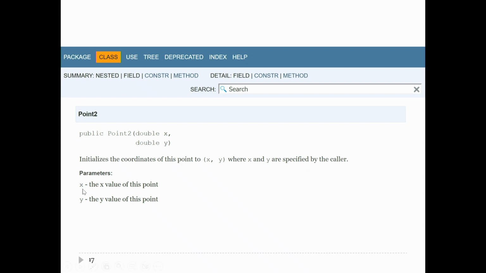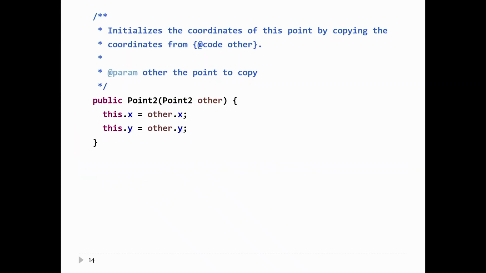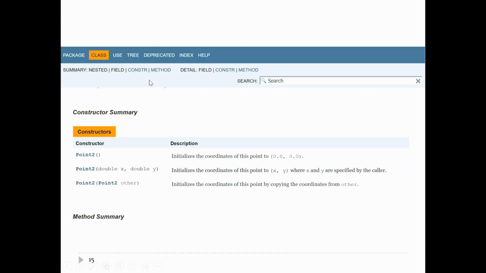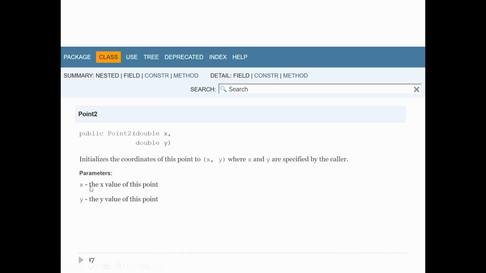So in the parameter parts here, notice that you have x and y, and there's a hyphen here. You don't put that hyphen in the comment itself. So there's no hyphen here, and there's no hyphen here or here. The tool will automatically insert whatever it wants for the symbol here.